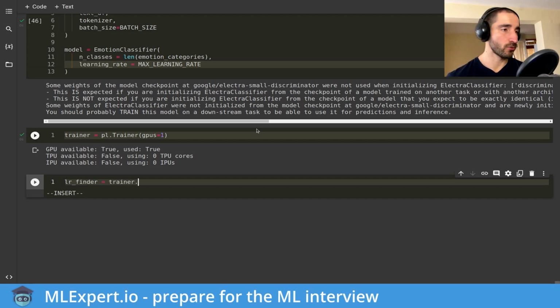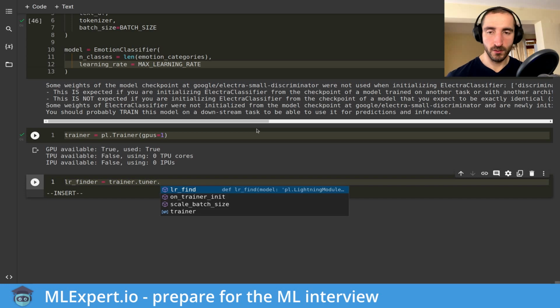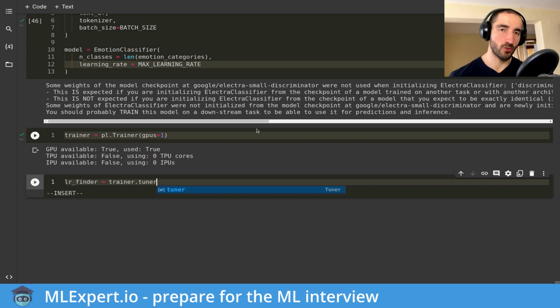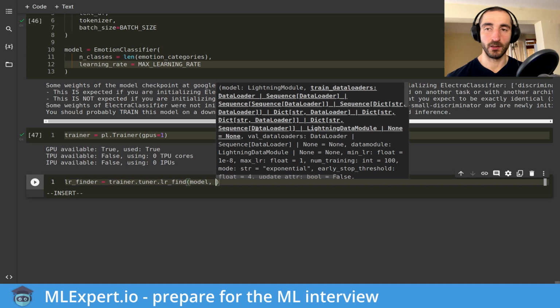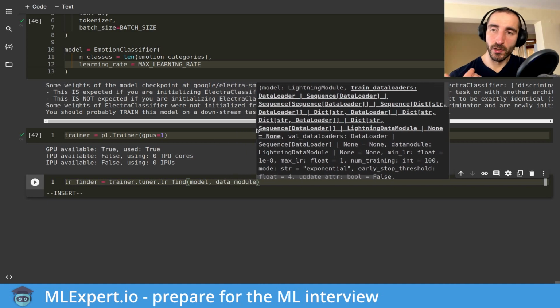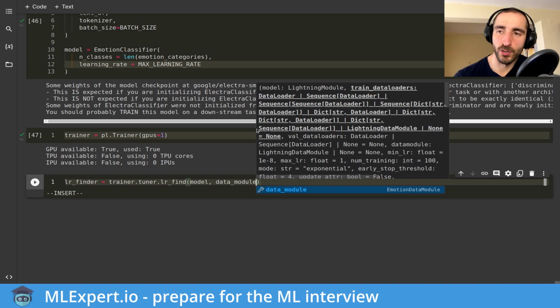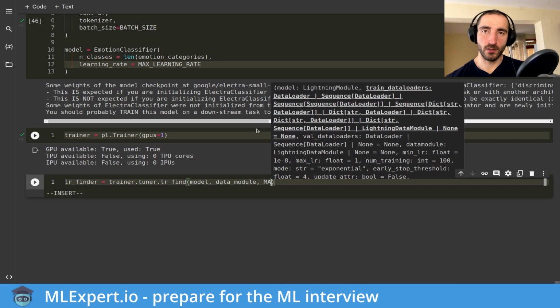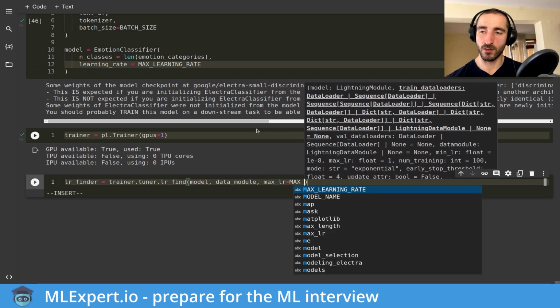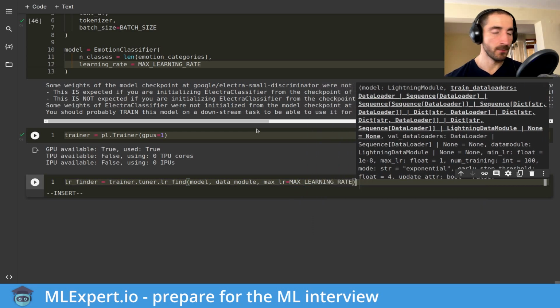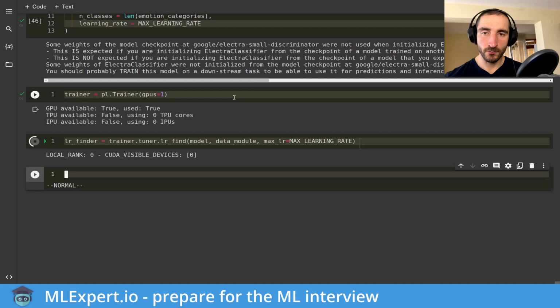And to get this, I'm going to call the tuner property. So this is another object from within PyTorch Lightning, and I'm going to ask the tuner to find a learning rate for us. I'm going to pass in the model and the data module. And here you can see that you can also pass the train data loaders or other data loaders, but in our case, we have a complete PyTorch Lightning data module, so we're going to use this. And then the maximum learning rate, which is going to be the maximum learning rate that we specified. So this will create the finder and try to find the learning rate for us. So this will start the process.